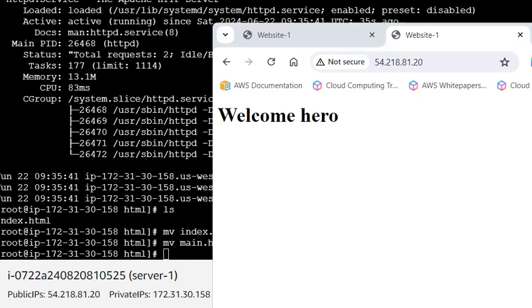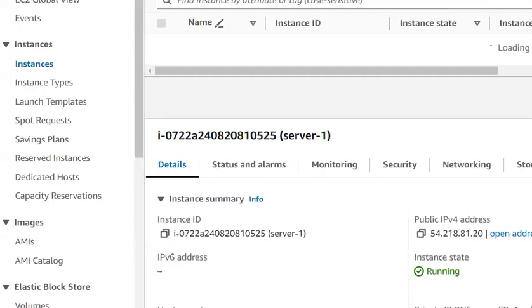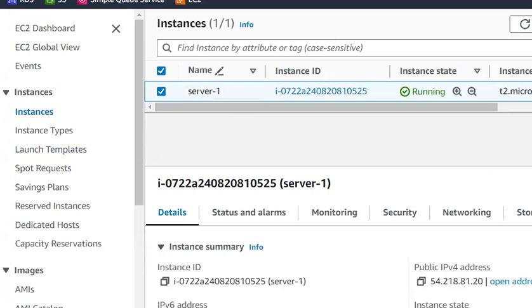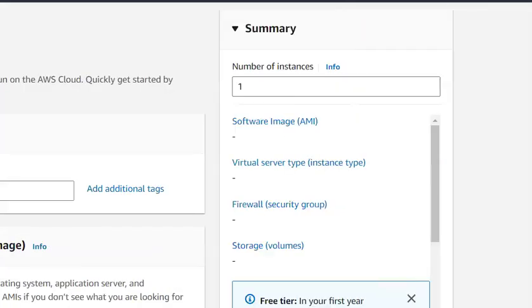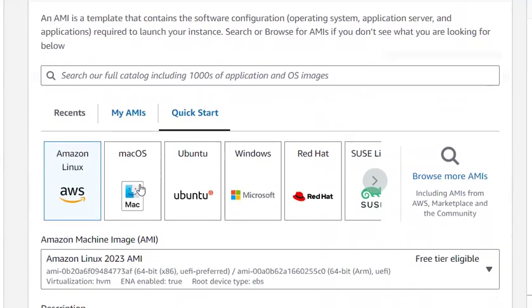So for that, let's go quickly and create one more server. I'm just moving on to EC2 instance, the EC2 management console. You can see under the EC2 management console, I already have one server. Now I want to create one more server by using this Launch instances. I just clicked on it. Now I want to provide the name of this as server 2.